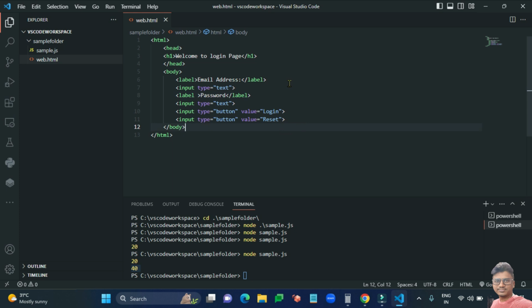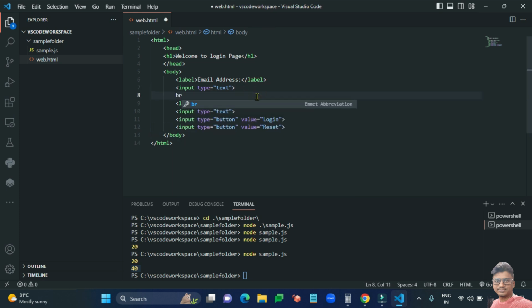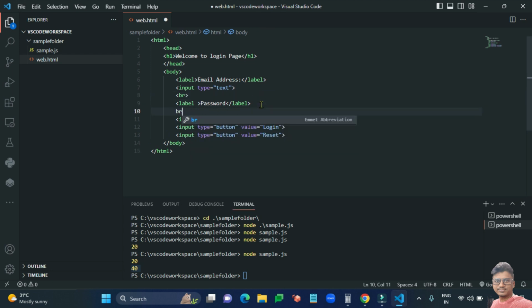Alright, so I need to give some space between these two labels, right? So I can give BR, that is giving some space, or not space, it's kind of next line. It is going to give some next line. For this I think it is not required.